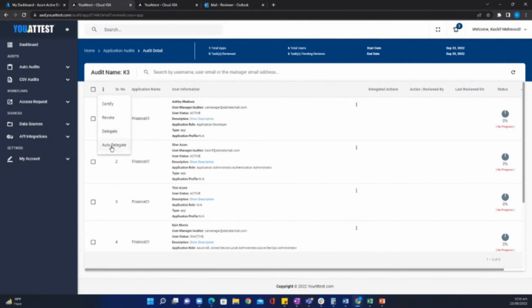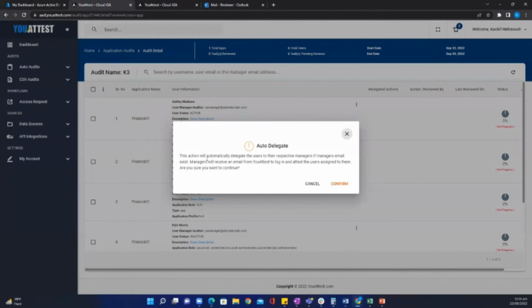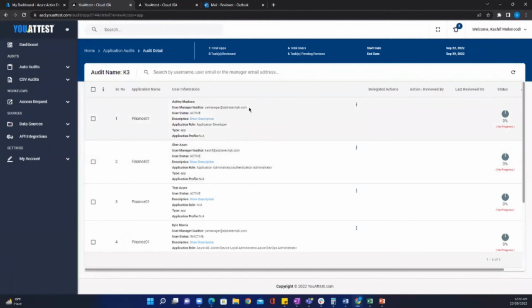Auto delegate lets you do the automatic delegation with a single click. Upon auto delegation, the system starts looking for who's the manager this person is reporting to, and then it will start pushing out emails along with a link to this audit to those reviewers, letting them know that, hey, you have to participate in this audit campaign that has been assigned to you, and these are the users, maybe one or two or multiple users, that have been assigned to you. So go ahead and open that audit up, and you can revoke or certify, or you can further delegate out to more people.